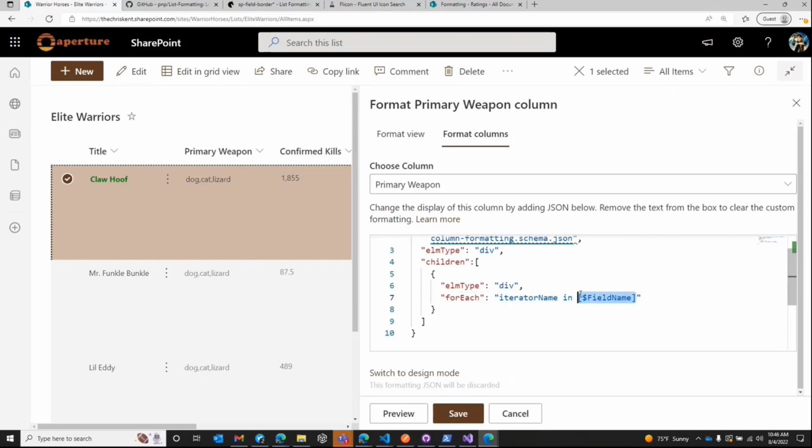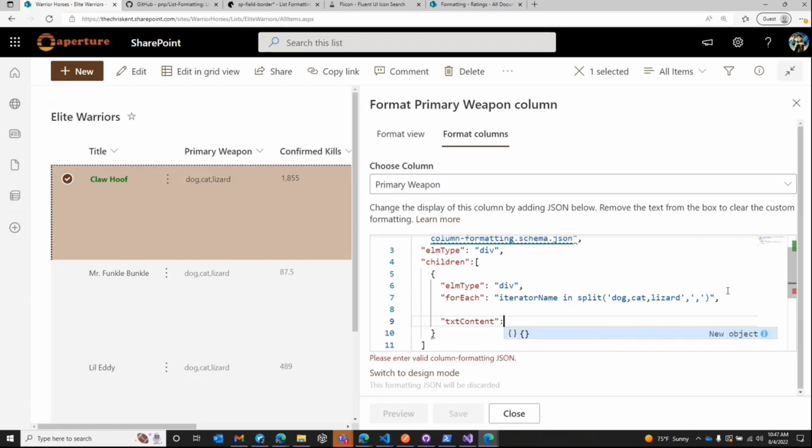What's interesting is you can use a split, right? So we can say split, and let's do our same dog, cat, lizard. Sounds good. And we'll split that by the comma in there. And then what we want to do is our text content. Text content will equal the iterator name that we used up above. And let's see if that works.